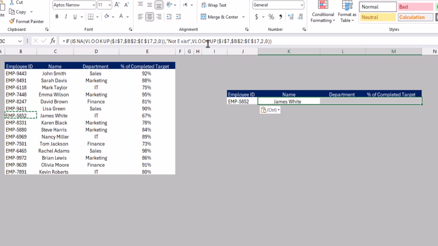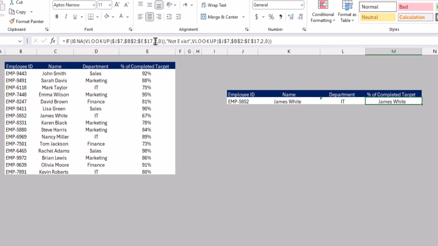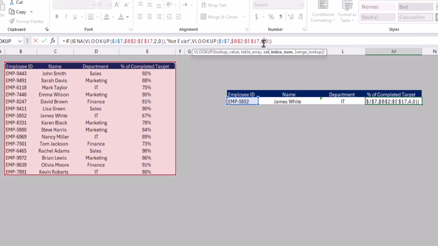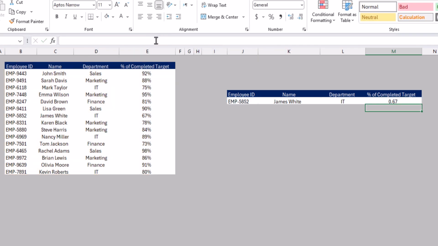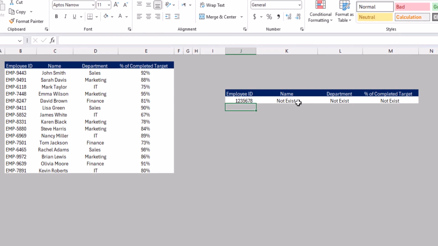Now we can drag our equation to the right side with a simple modification, which is updating the column index number with 3 here and 3 for the first one, pressing enter, then going to the last one and replacing 2 with 4 and this also 4, and pressing enter. Then we can update that format. So any correct employee ID we copy and put here will give me a correct answer. And if I type any employee ID that does not exist, it will give me "not exist" in all results.